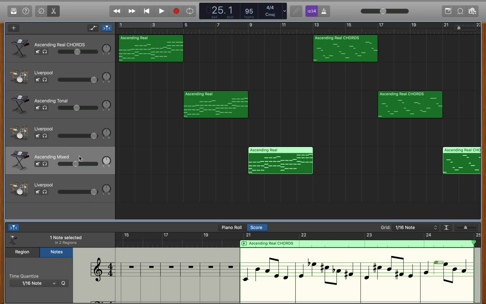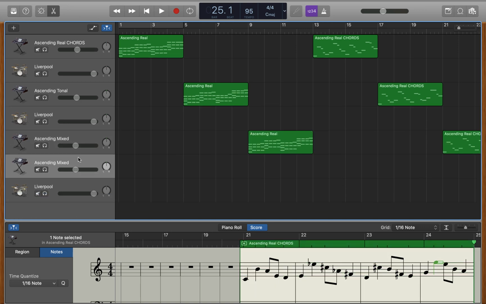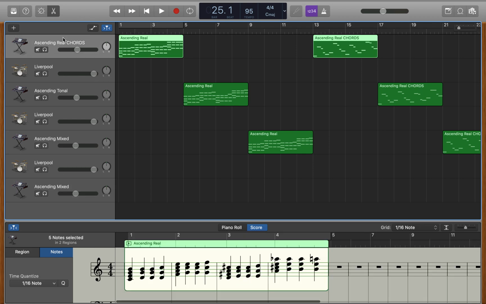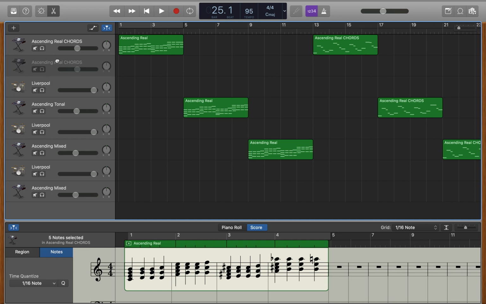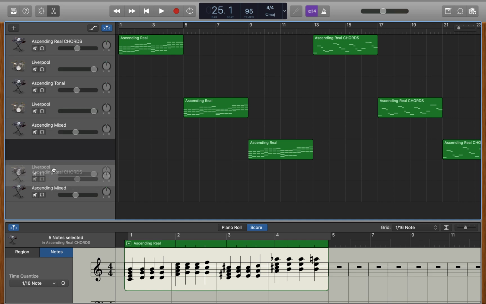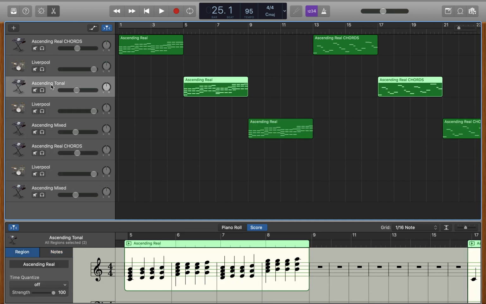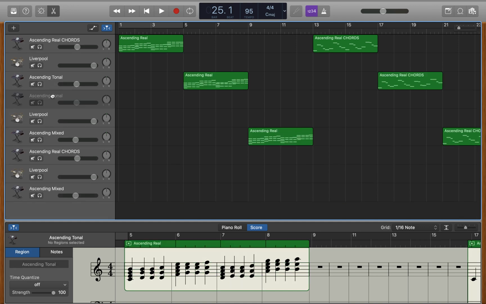I'm going to click on ascending mixed, and I'm going to press Command D, all right? Command D means that we created the, and then I'm going to go here. I'm going to press Command D for ascending reel chords, bring it down here, and then for tonal, Command D, so it has the same exact everything in it.